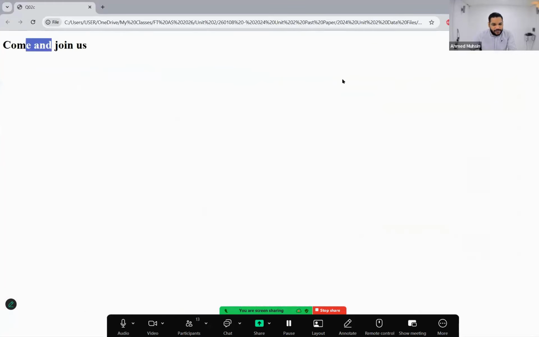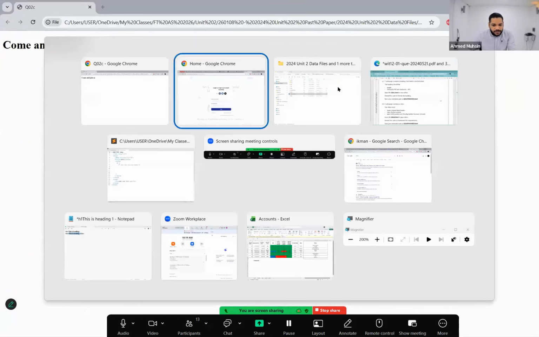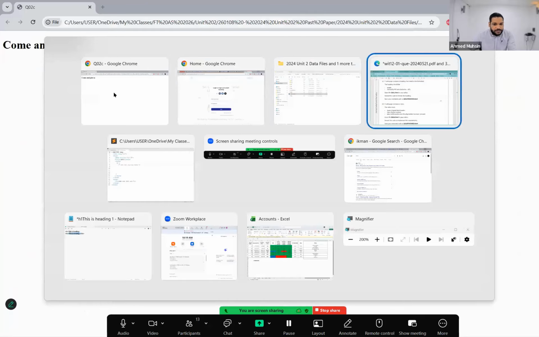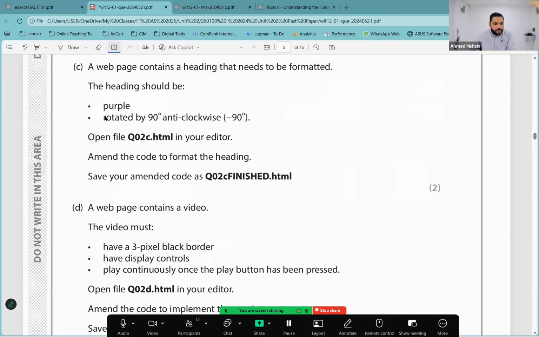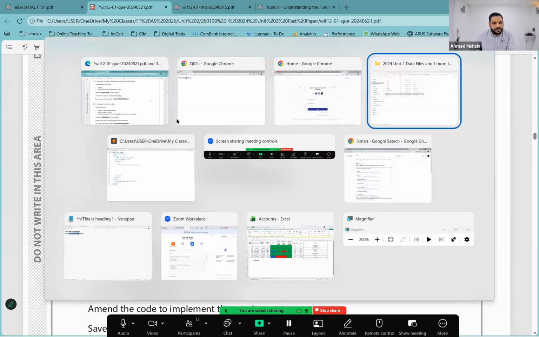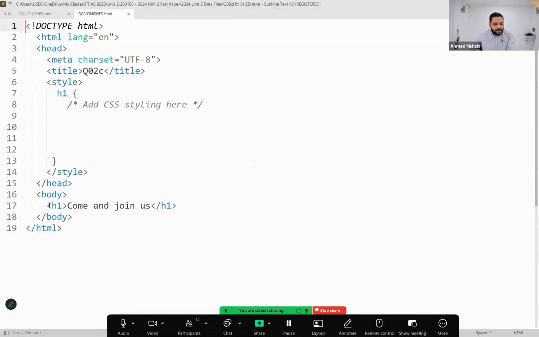what do I need to do over here? I'll come over here and say the heading should be purple and it should be rotated by 90 degrees anti-clockwise, which is minus 90 degrees. Only two things they have. The heading should be purple, it should be rotated minus 90 here. That's so easy here. So everybody, we have our heading here now.